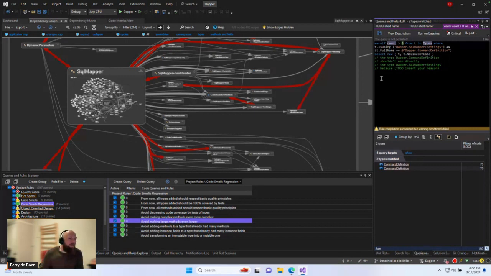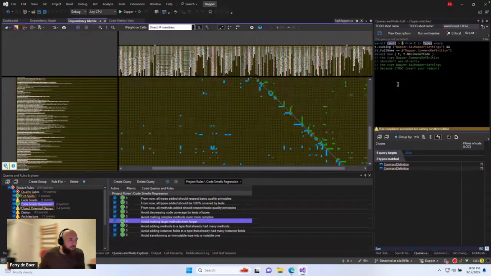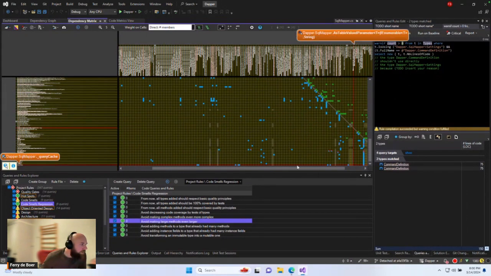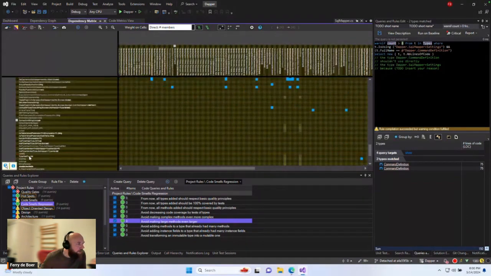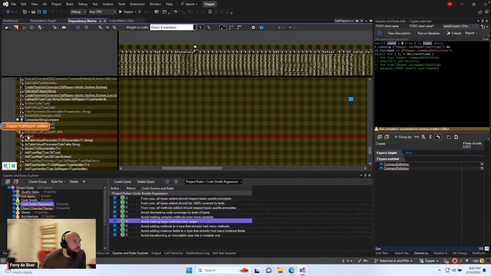But what I wanted to show is just a few simple ways you could write rules that help you get a bit more detail. So, for instance, the SqlMapper here is very big, and there are dependencies on private fields. Now you can go into the dependency matrix and you see that there are private fields here. I can hover over them, and you can see it because they are more faded, so they're not as wide.